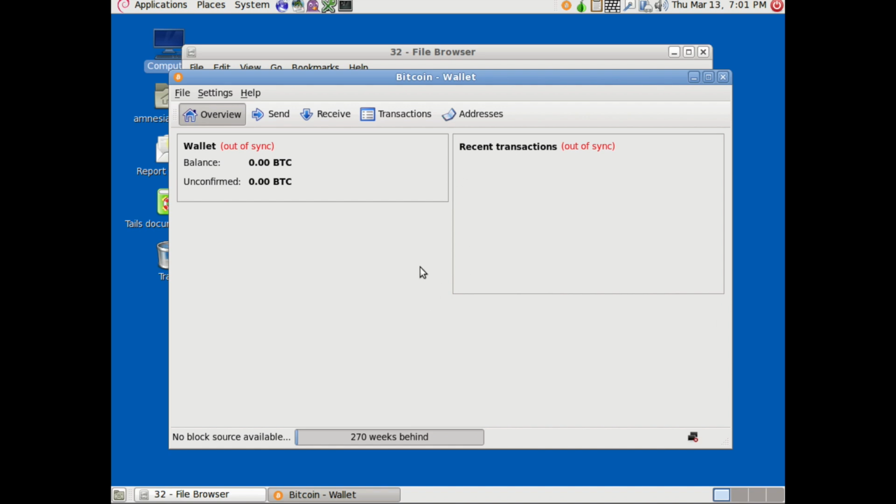When you first open up Bitcoin Qt in Tails Linux, the first thing you may notice is that none of the Bitcoin blockchain has been downloaded, and in fact, if you don't do anything extra, you can't download it. It'll say no block source available here in the bottom left. It's about 270 weeks behind in terms of being up to date with the blockchain. If we hover over this little icon in the bottom right, it will say that there are no active connections to the Bitcoin network. The reason for this is that by default, all of the traffic for Tails Linux is routed through Tor, and we need to actually instruct the Bitcoin Qt client to do the same. So it's trying to connect to the internet, but Tails Linux is blocking it from doing so until we give it more specific instructions.